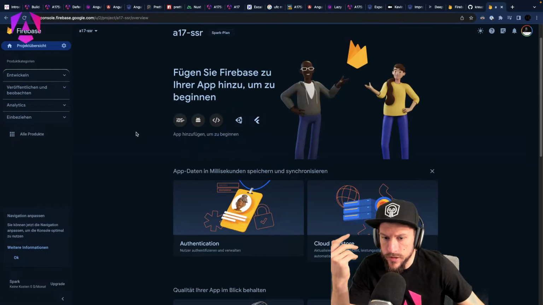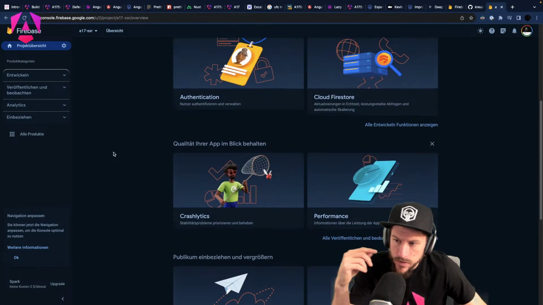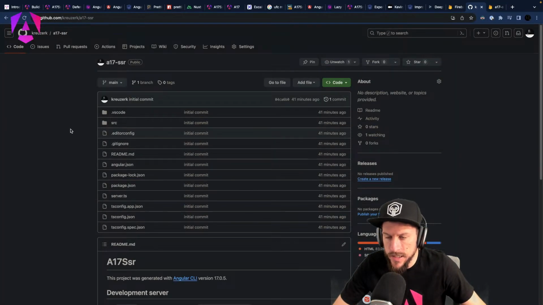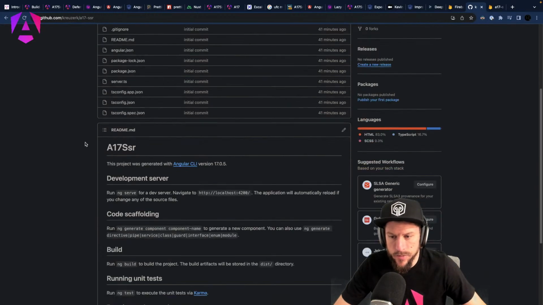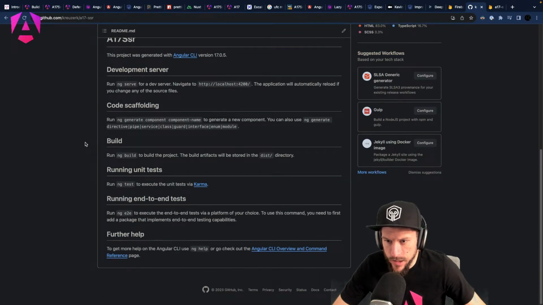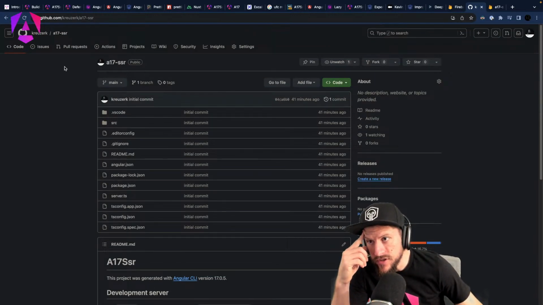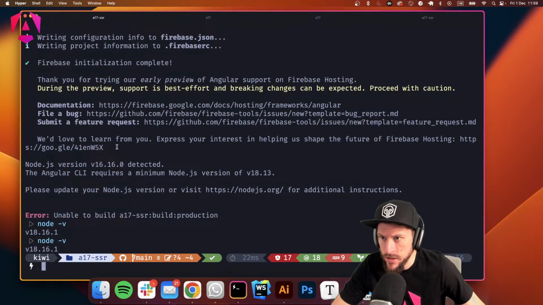Overview. Because I thought that it would also add some GitHub workflows or something, right? Because we don't have any GitHub workflow here. And there I would see how it has the wrong Node version somehow. But I don't see anything of that. So A17 SSR, documentation.